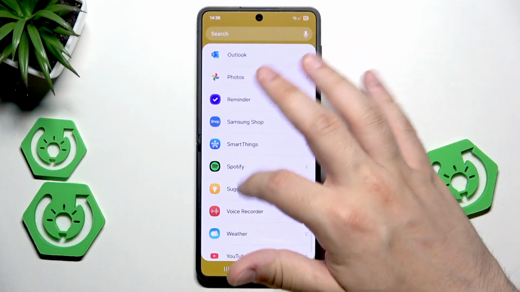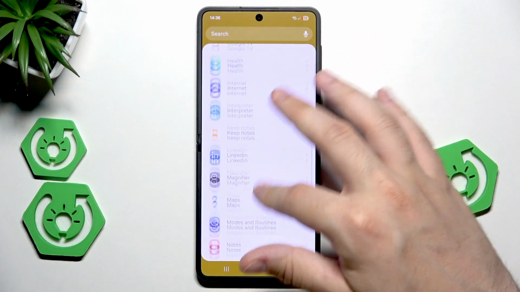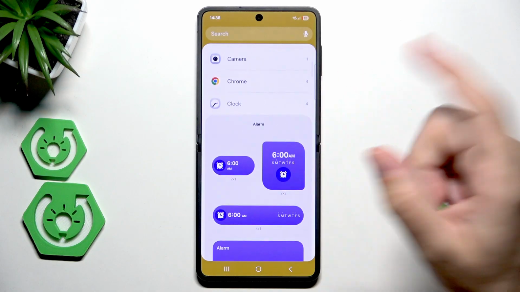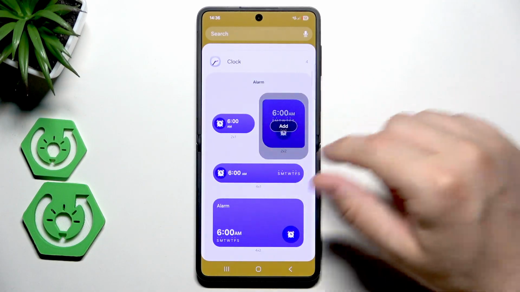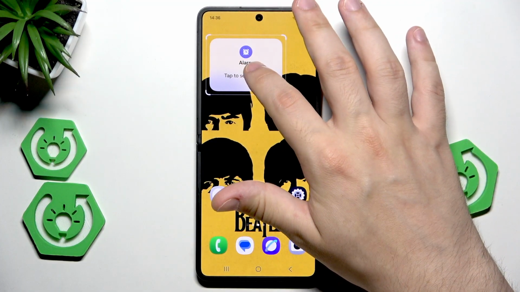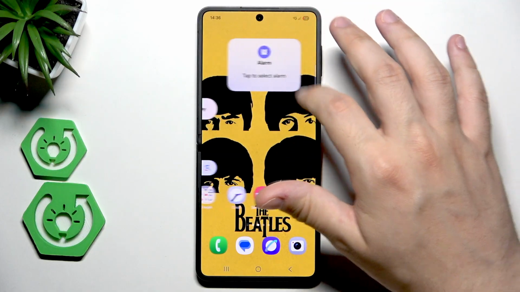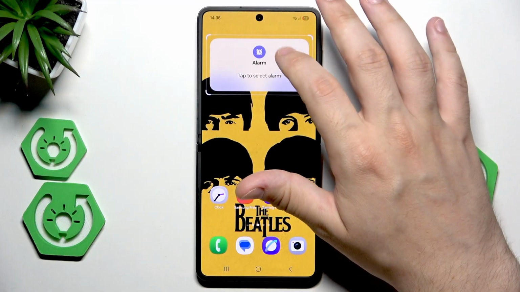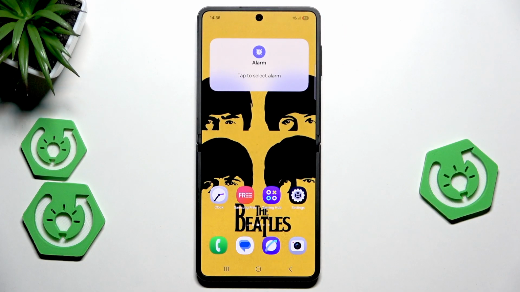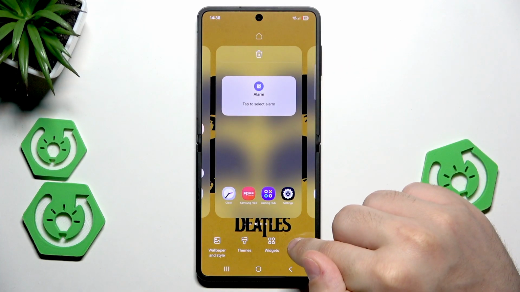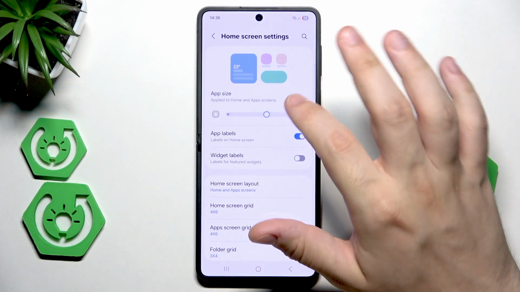Maybe let's create one more widget. I think the clock widget is pretty useful, so let's find the clock. Select your style. I'll pick that one. Click on add. You can also change its size. And now it's saved on our home screen. Okay. And the last thing is the settings that are in here.